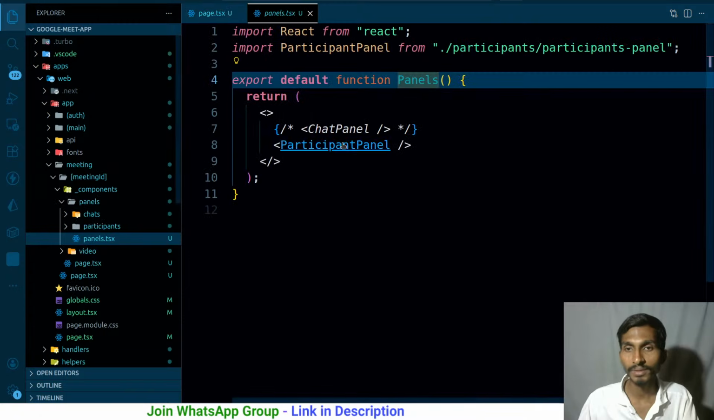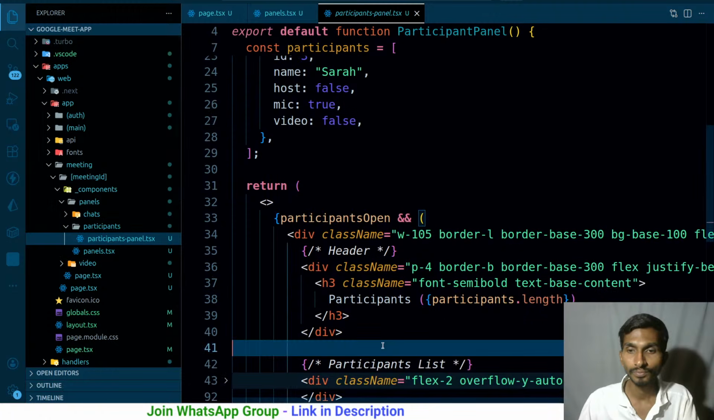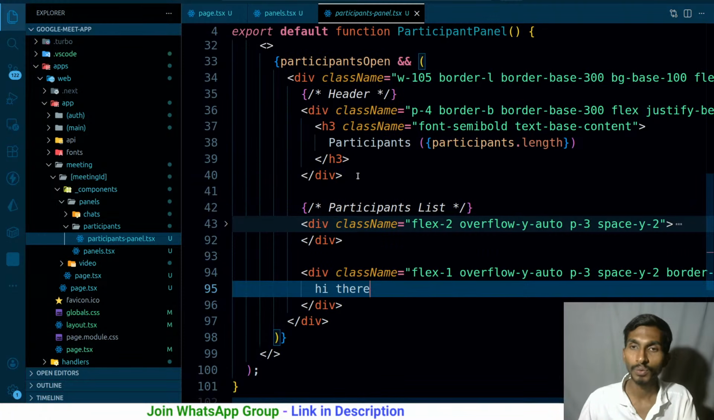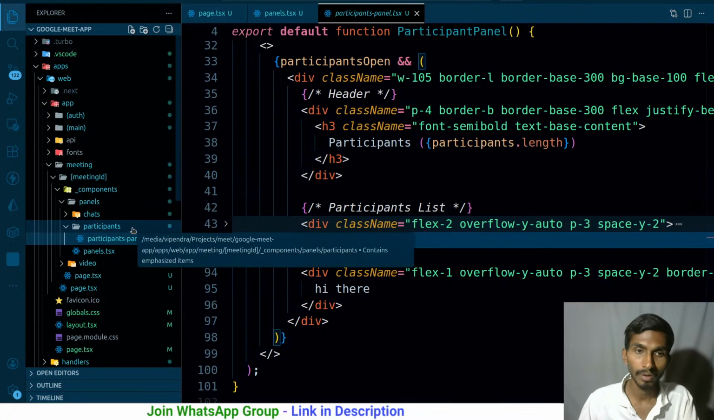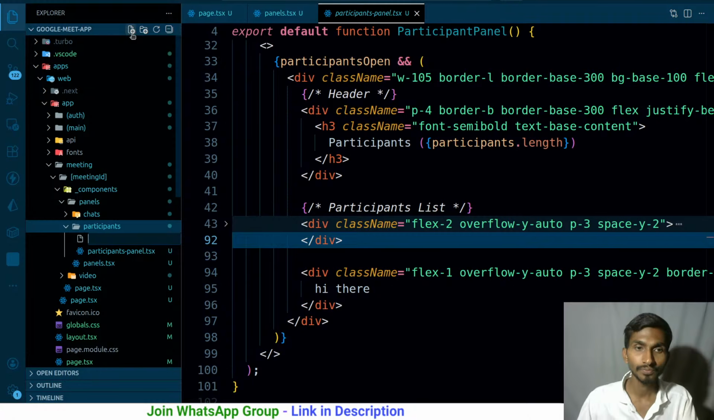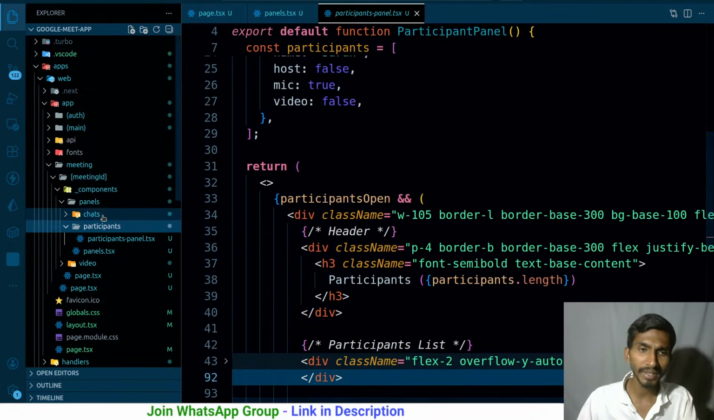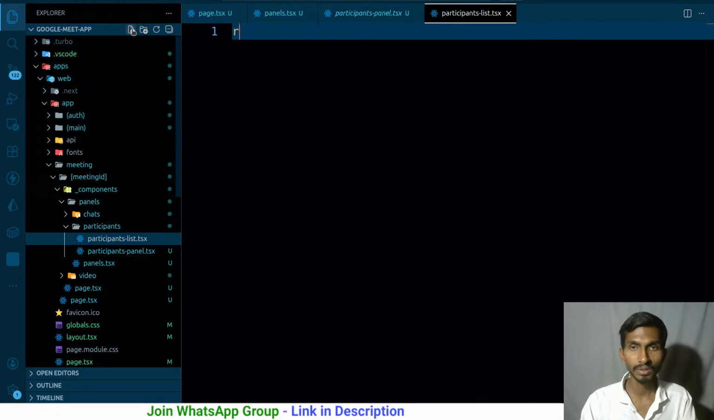If I go to the panels, I have this participant panel, and inside this participant panel, I have this top header, and just below this I have this. So what can I do? Top header, participant list. Inside participants, then I will get the errors, mainly because this participant list is actually rendering these. Okay, let's do it here. If we get the errors, we can create participants list.tsx with rfc.